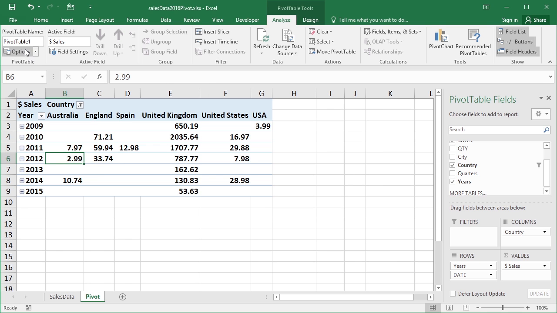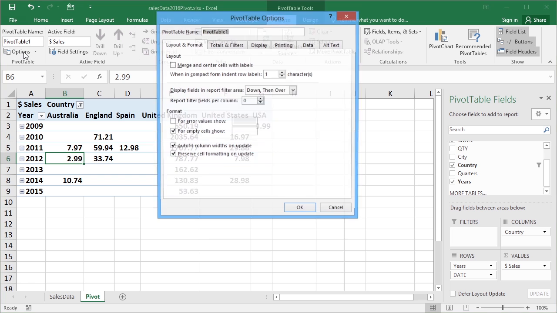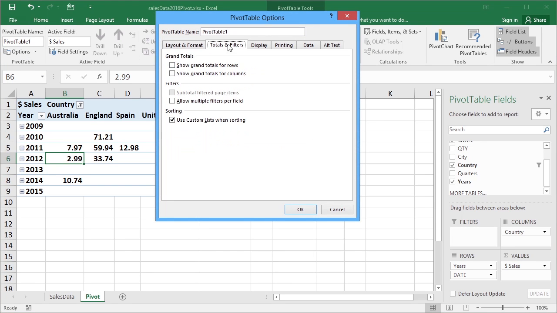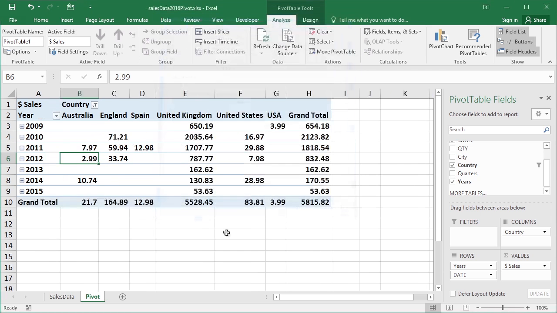So they're all under options, which is in the drop down on options, or just click the options button there and it takes you straight in. Totals and filters, and you can either turn these little ticks off or these little ticks on. Okay. And that's what controls whether you get this grand total at the end or a grand total at the bottom for each of your columns and each of your rows.